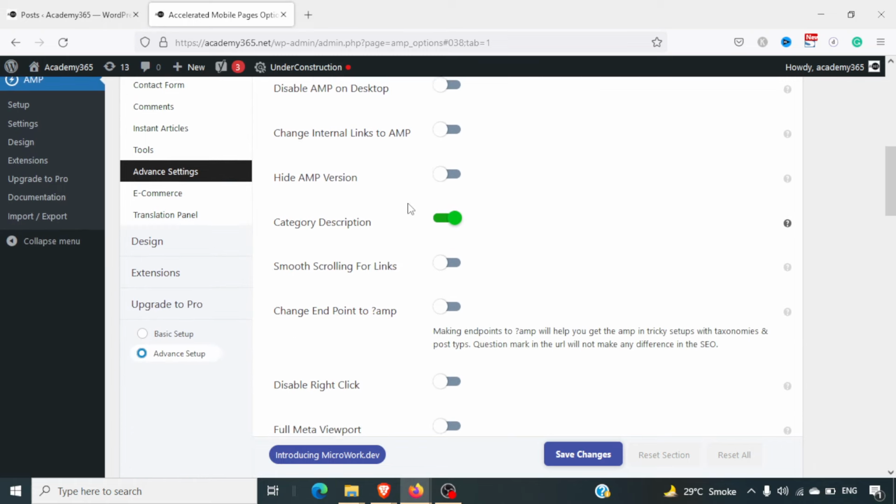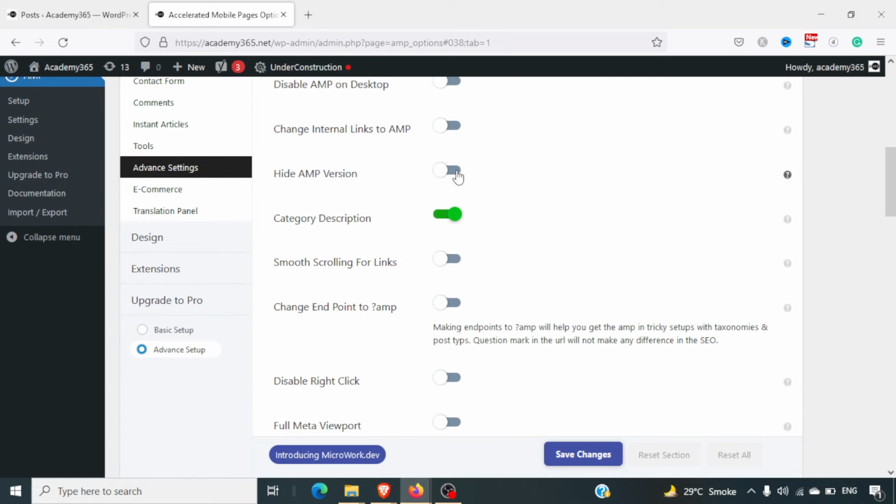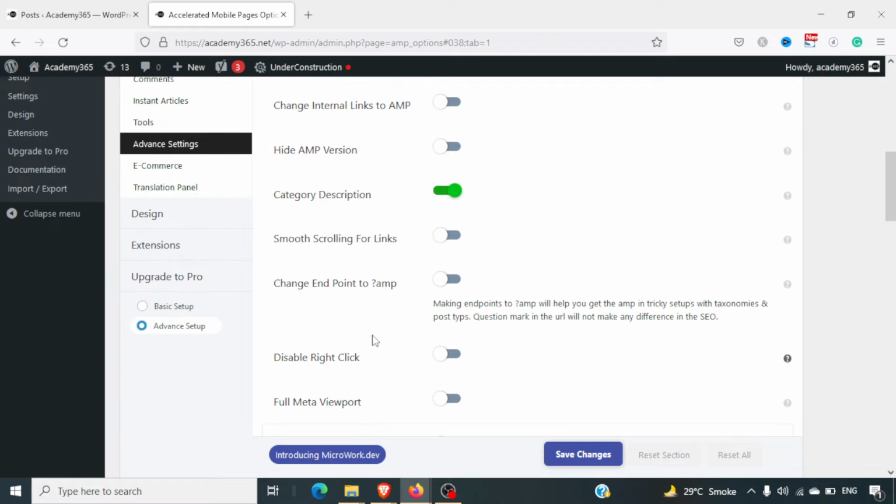This is very important, you need to make sure this is enabled. Okay, and then hide AMP version, if you want you can hide the AMP version from your website when it is shown to the users. Okay, next you can disable the right click, full meta viewport, you can have that. Smooth scrolling for the links, you can have that, and so on and so forth.